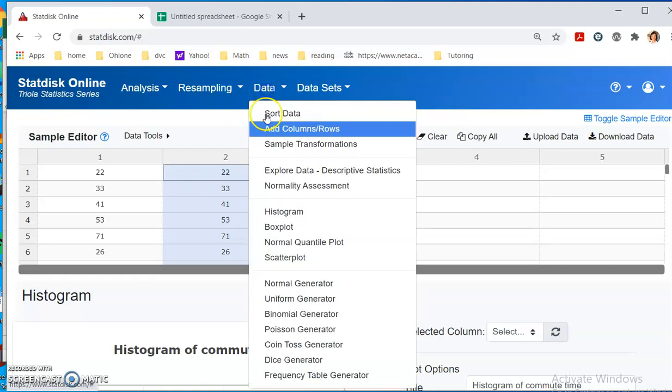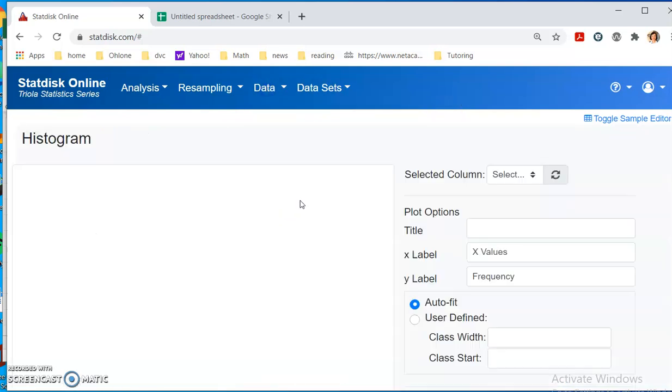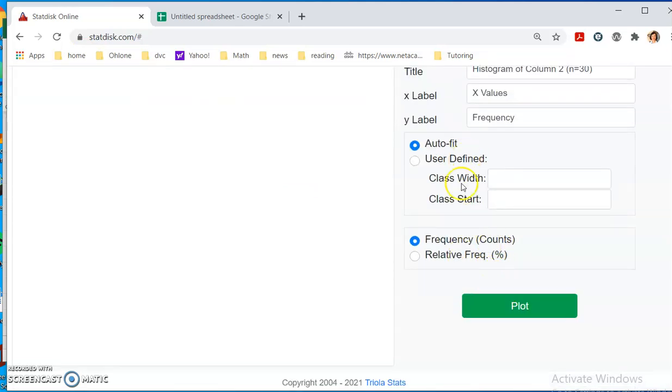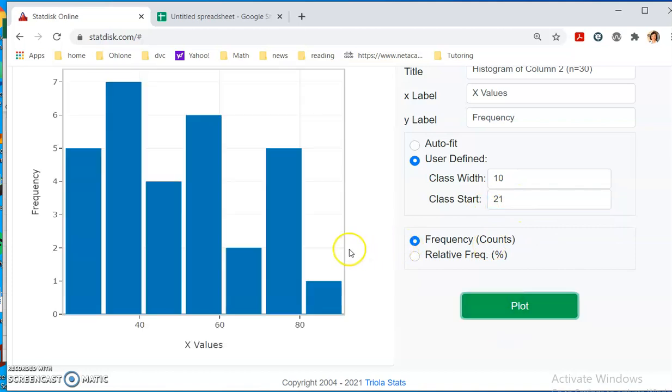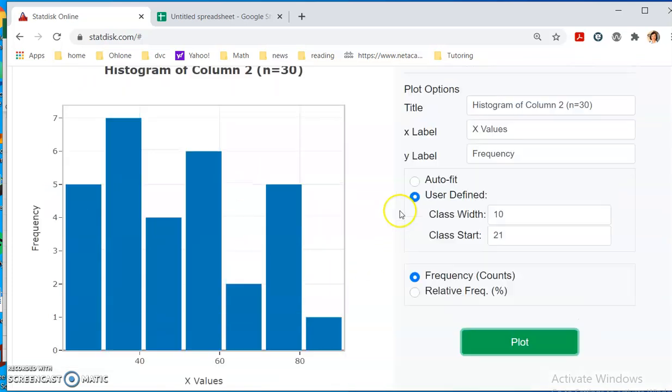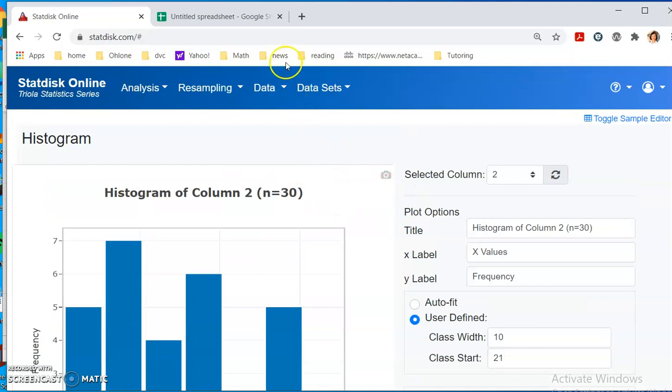And then you can do Data, Histogram, select column 2, and then just do Plot. Define the class width as 10, start from 20. You can start from 21, so let's see what happens if you start from 21. You would have 21 to 30, 31 to 40. So you have another histogram. That's how you do it if your data is in a list.